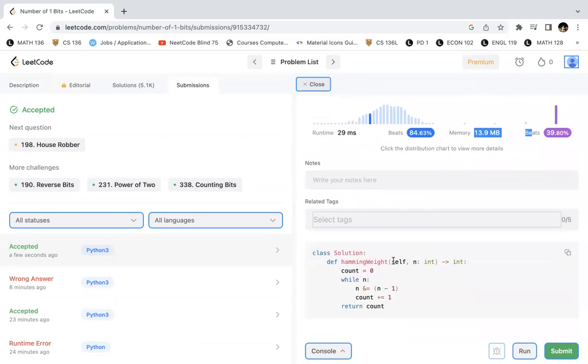So this was what I learned from this problem, and I hope you were able to learn something today.